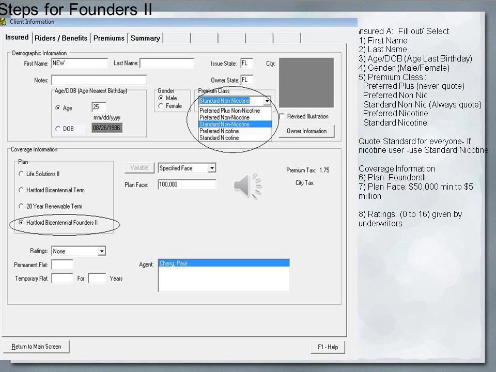Founders 2 is easier to run. It offers more premium classes. Be careful, we never quote the Preferred Plus nor Preferred. Always quote Standard for either nicotine user or non-nicotine user. You will select Hartford Bicentennial Founders 2, which is the last option under Plan.